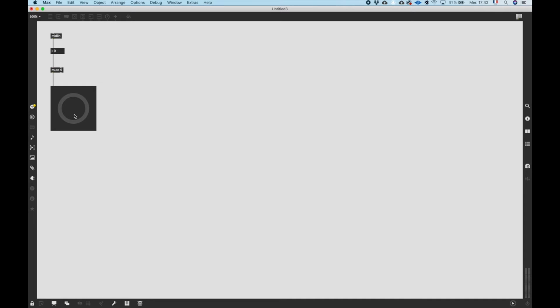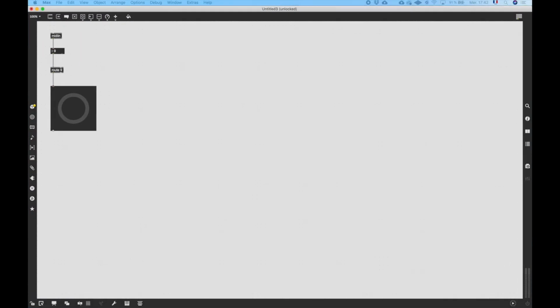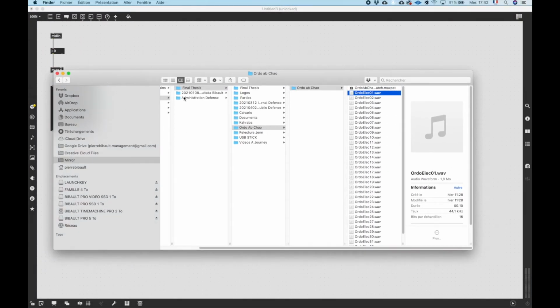So once we have this, the main idea is to have what we call a buffer. So the buffer is the place where we are going to have all our tracks, wave tracks, into the patcher. So for example, I have prepared it here. You have to know where you put your tracks, so I put it here.